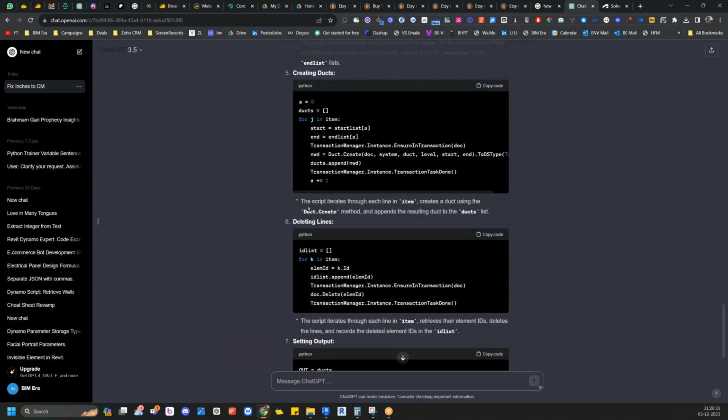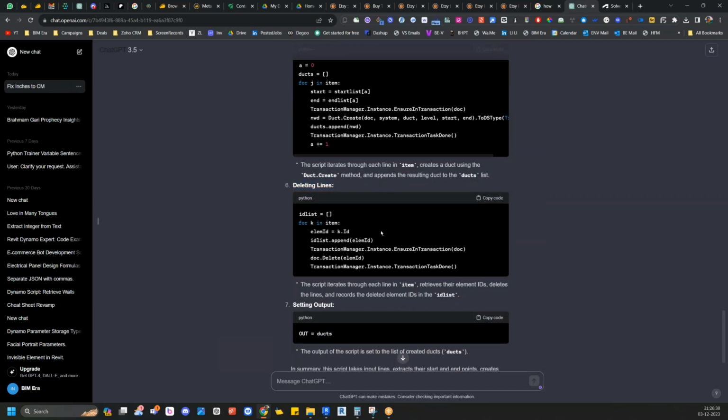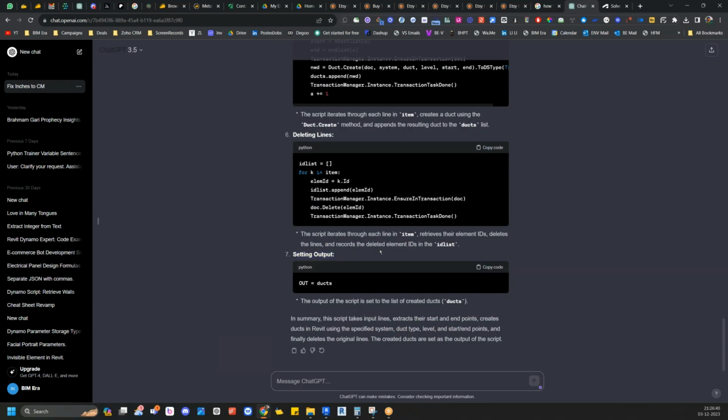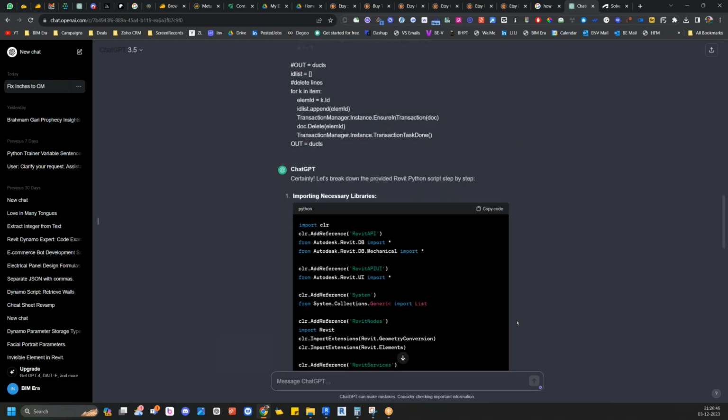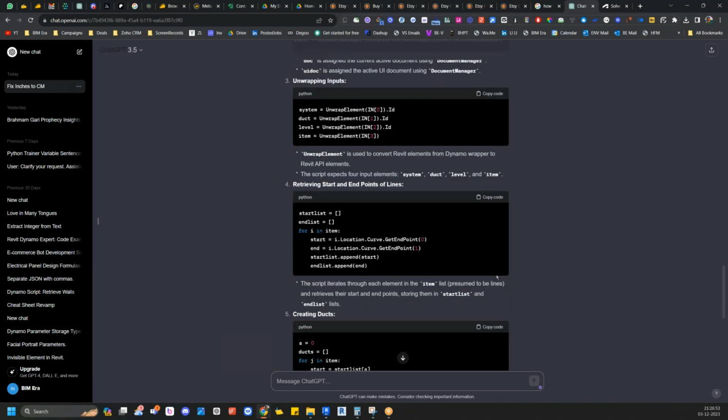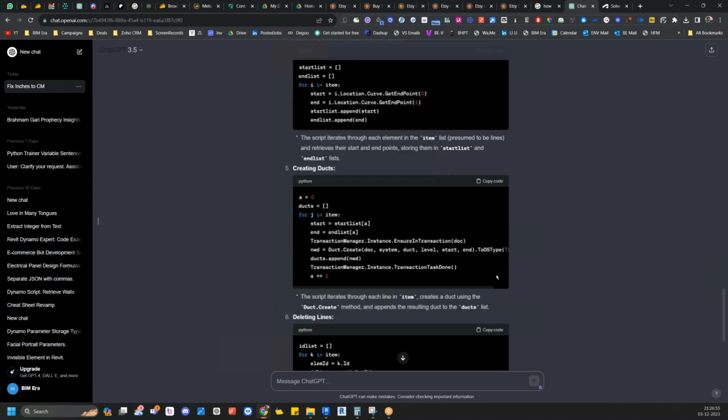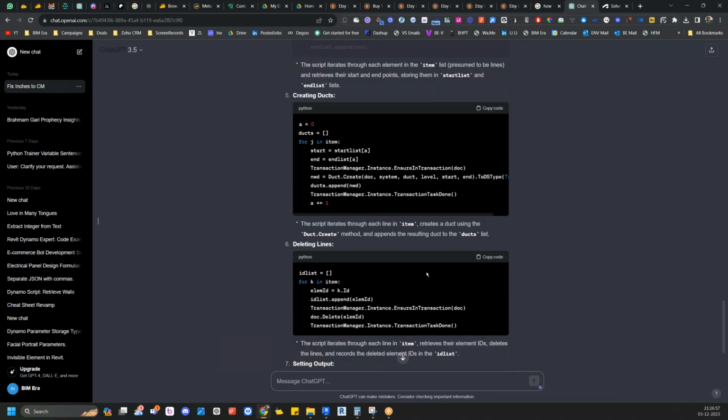So there's creating ducts, and deleting lines. After creating the ducts, I want to delete the lines. So I want to see the output. How can I see that? And everything, I have a detailed explanation. If you are good in basic Python, you will be able to understand this and you can fix it by yourself. You can customize the complete code as you want. Understand? That's what I'm telling you here.